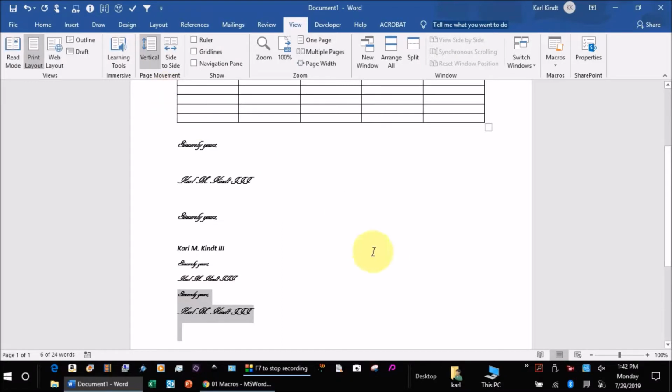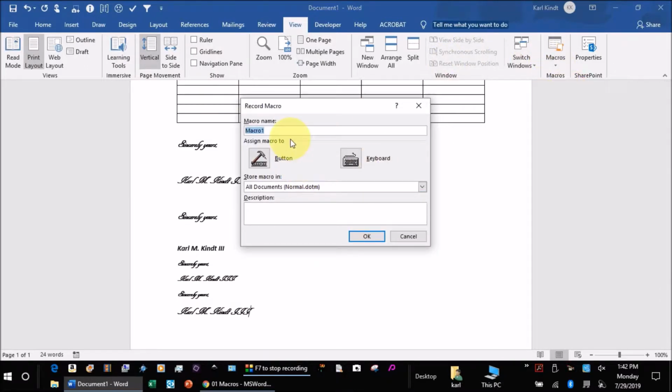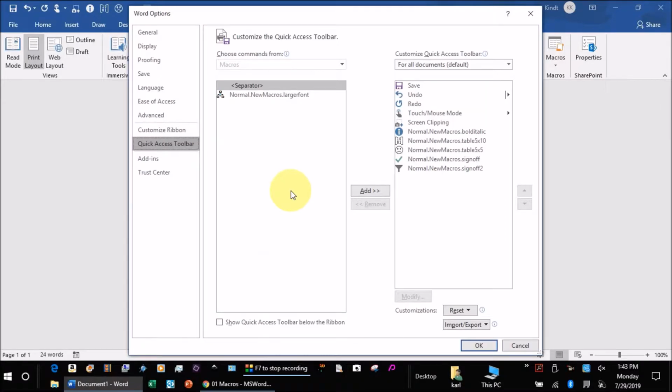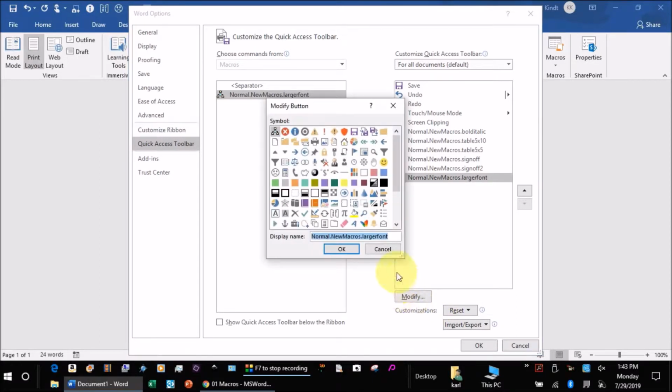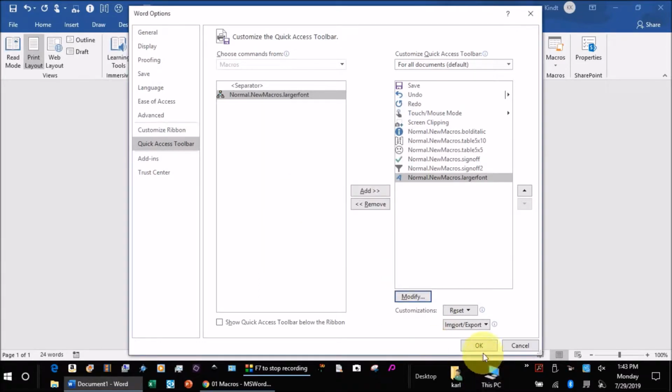All right, so now let's try another type of macro where we are going to highlight a bunch of information and then reformat it. So we'll go up under our macro, Record Macro, and we'll call it "larger font." That's what we're going to call that, a button. And we're going to add that to our list, and we're going to pick Modify, and we're going to pick a different icon that represents it on our toolbar.